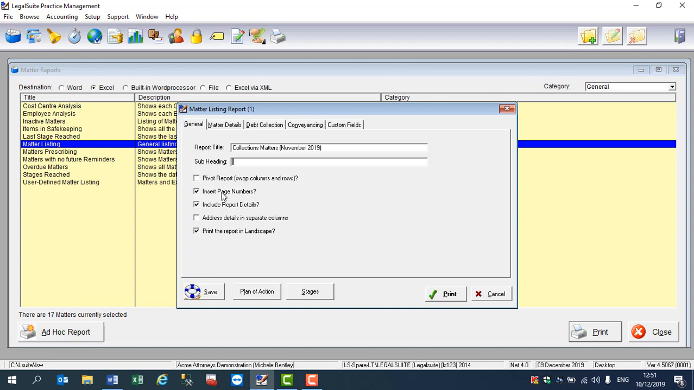Include page numbering. I like to insert page numbers because some of my reports, depending on the client, can be very, very long. I also like to include report details, the date it was drafted, who drafted it, and so on and so forth. Address details I usually leave blank. That will print the debtor's or the employer's address in various columns. I like to put my report into landscape, which allows you more columns on a page. Although you get fewer matters on the page, you can fit more information in.